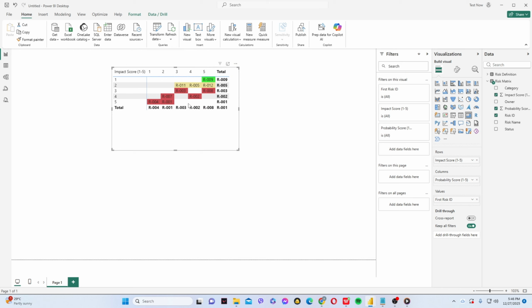You've prepared your data, built the matrix, and layered on color rules to spotlight low, medium, and high areas at a glance.